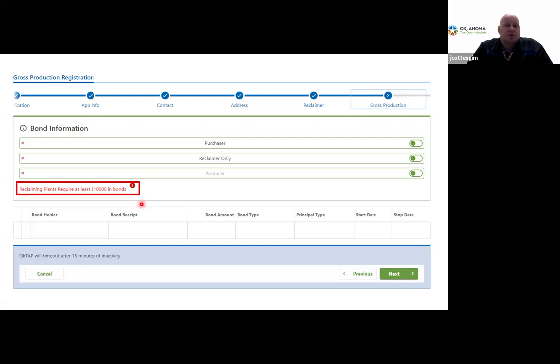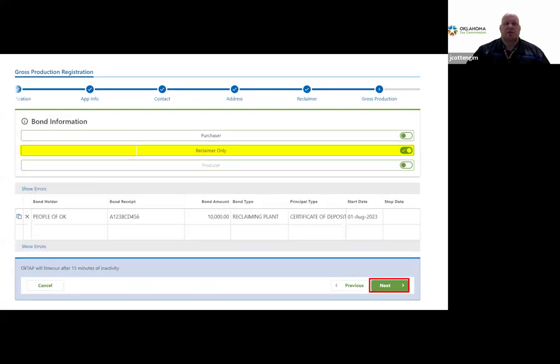In the case of saltwater disposal wells, the bond is actually $2,500 or 3 months tax liability per well. And if you have 5 or more saltwater disposal facilities, then the bond minimum is $10,000 or 3 months tax liability, whichever is greater. So in this case, we're going to hit our little tab to indicate that we are putting in a reclaimer only bond. Our bondholder today is the people of OK. Our bond receipt number, which you'll have. The bond amount, in this case, we put $10,000. The bond type, the reclaiming plant, the surety type, principal type, if it's a certificate of deposit, maybe it's an insurance or a CD, anything like that. And the start date that the bond becomes effective.